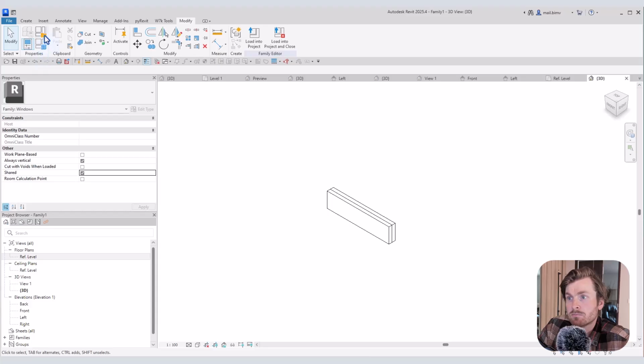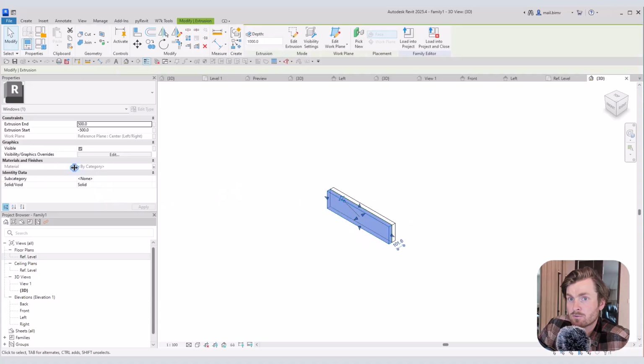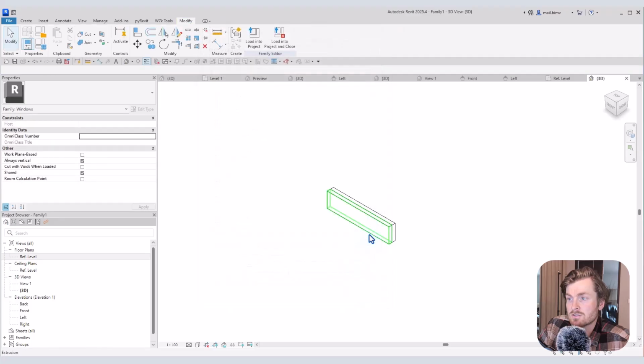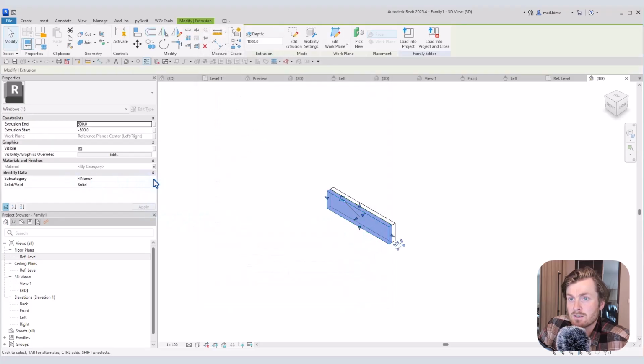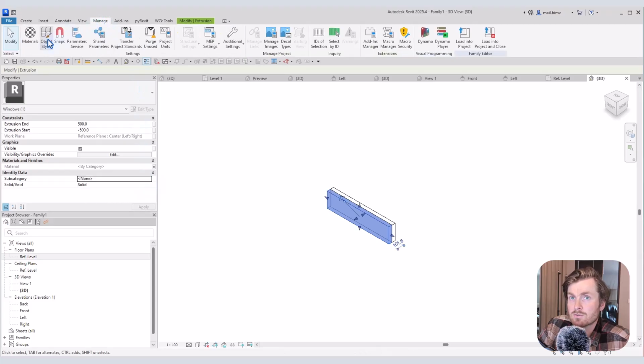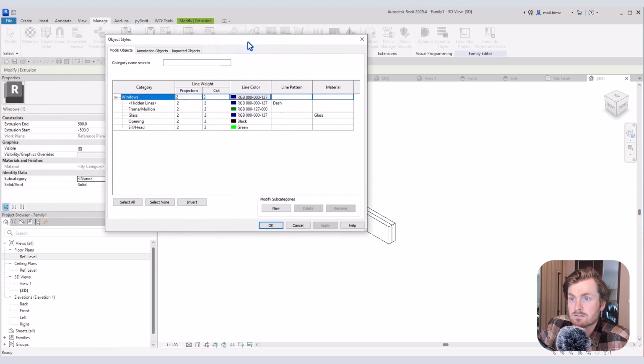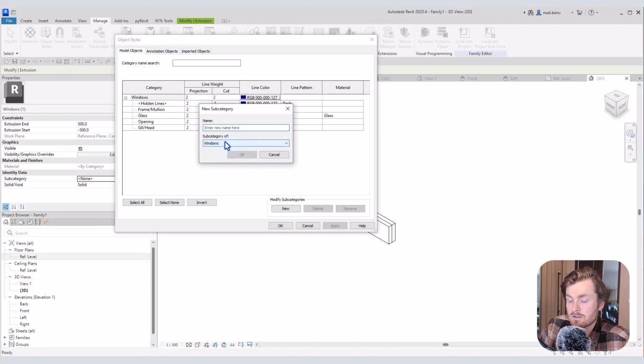Another thing would be to create a subcategory for this element. So now subcategory of this object, it's none. I will change it to headers. I don't have such subcategory as headers, so it's good idea to create it. I do it by going to Manage, Object Styles, and select Create a new subcategory.